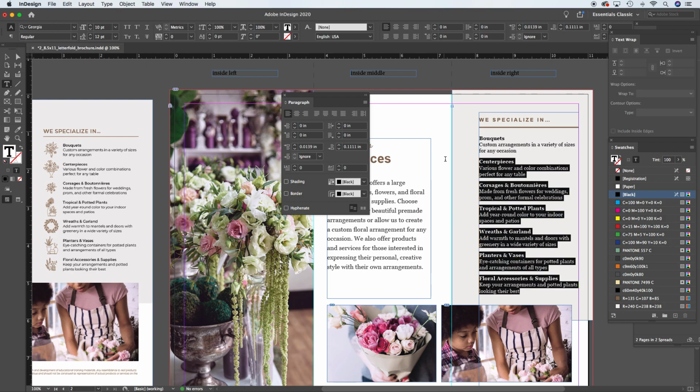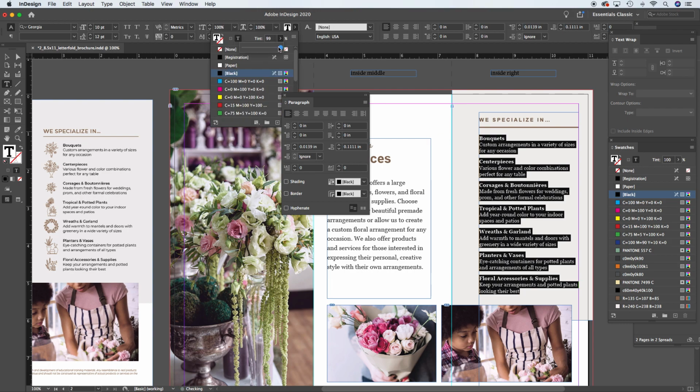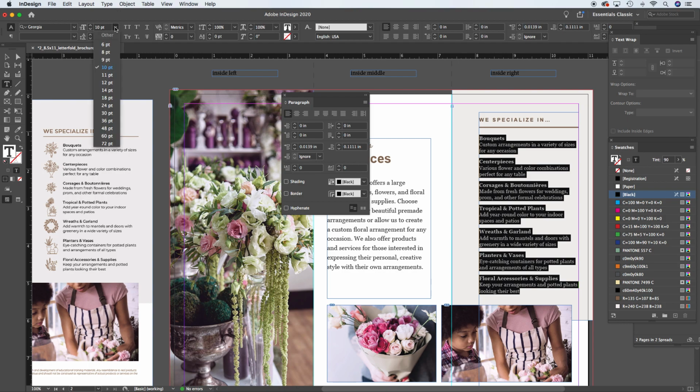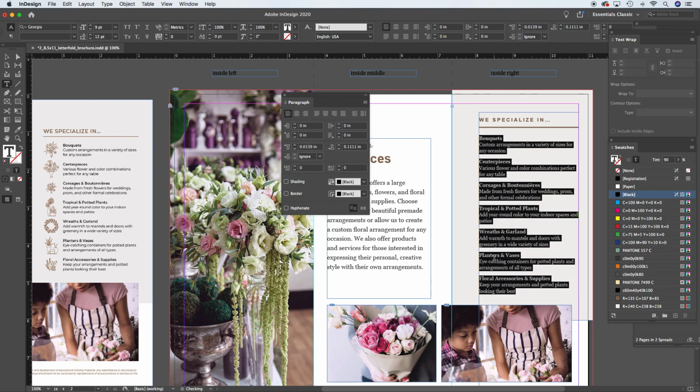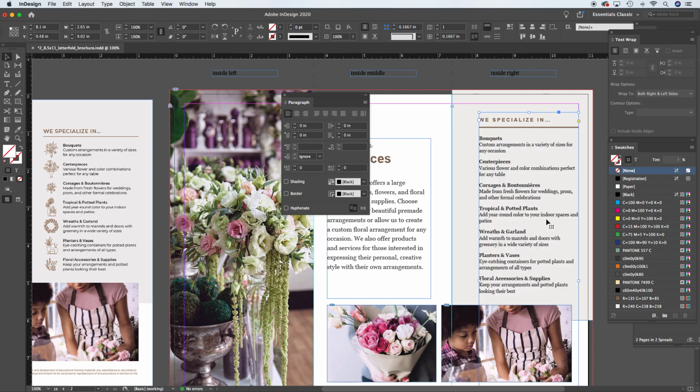Now we'll make this 90 again. On the tint. And it still may be a little big, but doesn't look too bad. I am going to go down with it though to about 9 point, just to make a little more room there. I can pull that in.